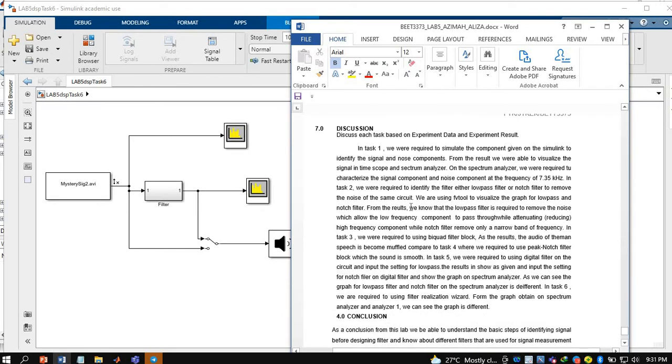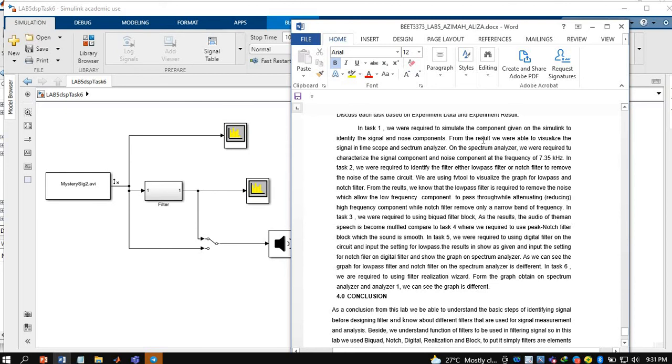Okay, for discussion, in task 1, we were required to simulate the components given on the Simulink to identify the signal and noise components. From the result, we were able to visualize the signal in the time scope and spectrum analyzer. On the spectrum analyzer, we were required to characterize the signal component and noise component at the frequency of 7.35 kHz. In task 2, we were required to identify the filter, either low pass filter or notch filter, to remove the noise of the same circuit.